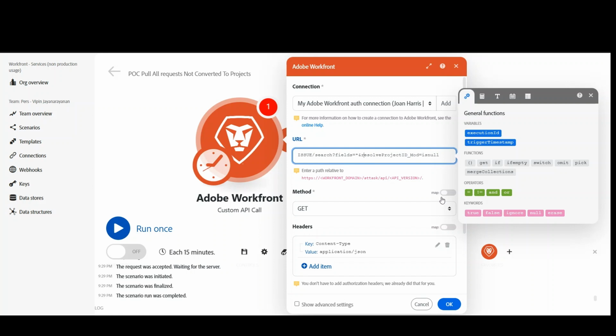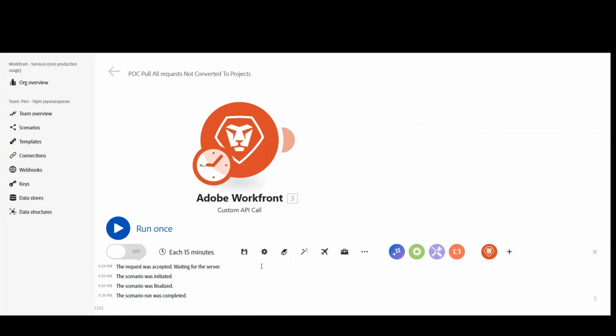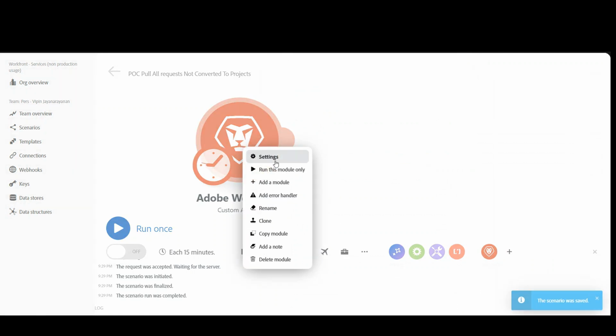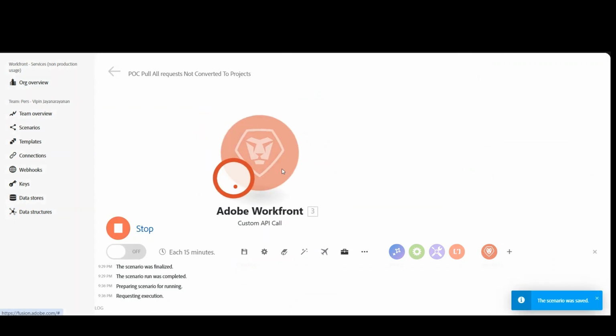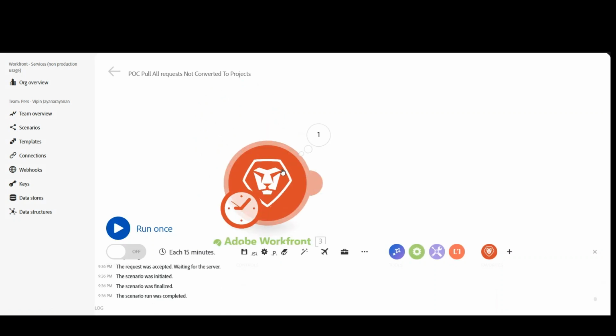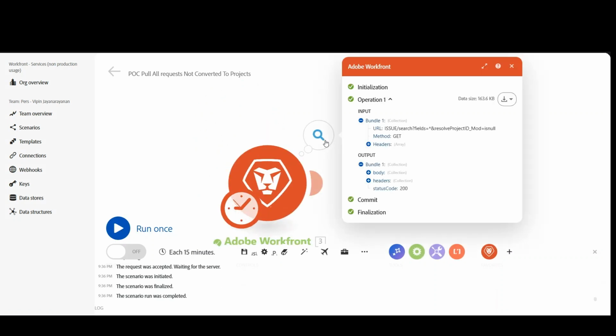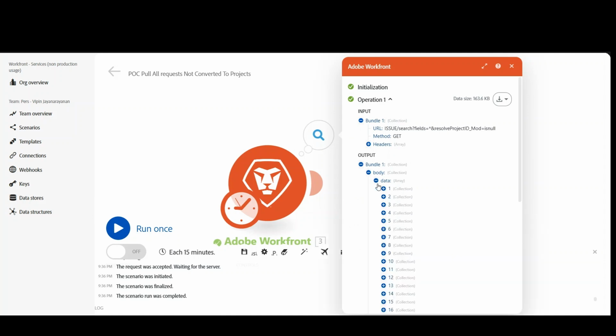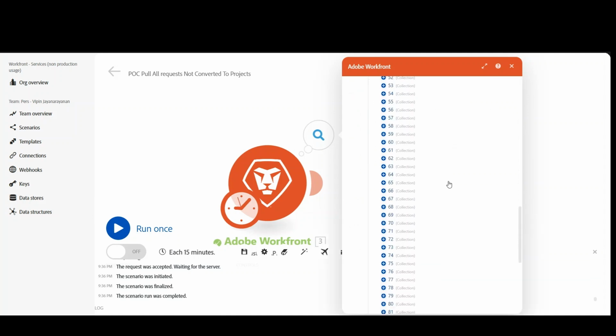So let's try to run it here. Right click, run this module only. If you see this, you have the data here. So this is how you do it in Fusion.